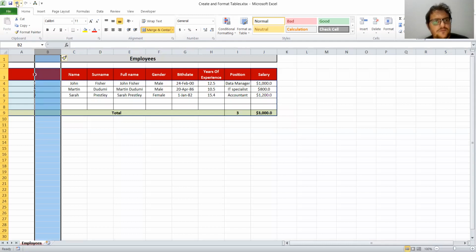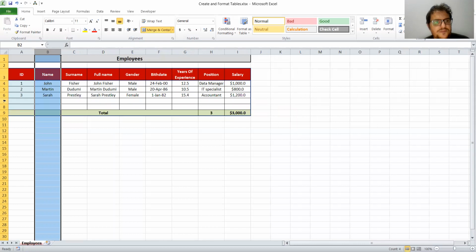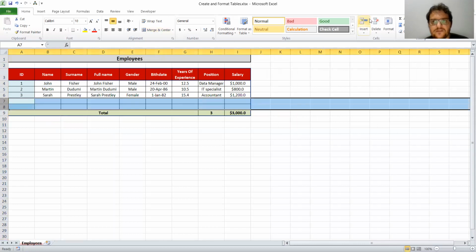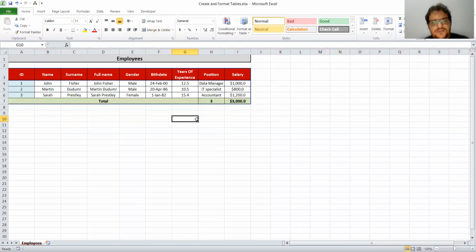So I'll undo this, or I can delete this just by right clicking and going to delete, or selecting both of these columns and going to Delete Cells on the toolbar. Now I am in the position where I was. So this is how to manipulate the records, how to add columns, how to add variables on your table.